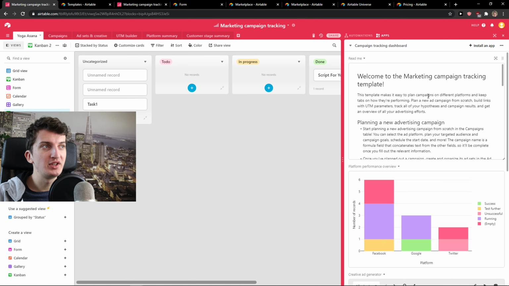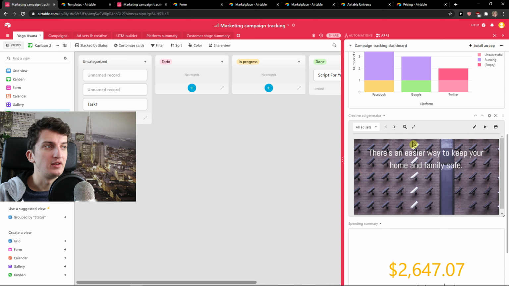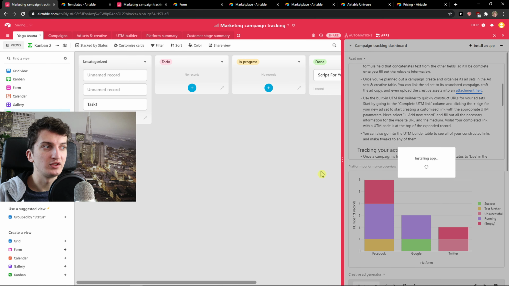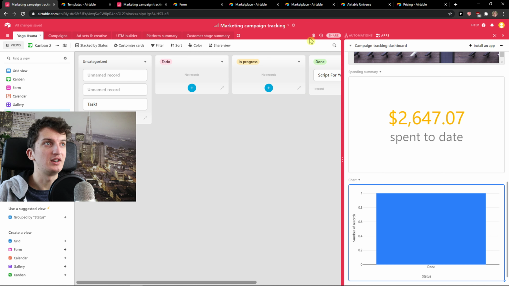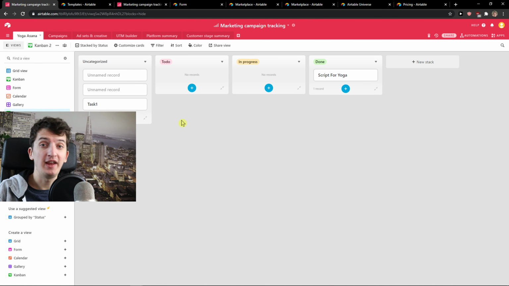And then you have apps here that you can use and choose. Install application, install. And voila, I can simply create some applications here. And this is pretty much it. And this is how you use Airtable.